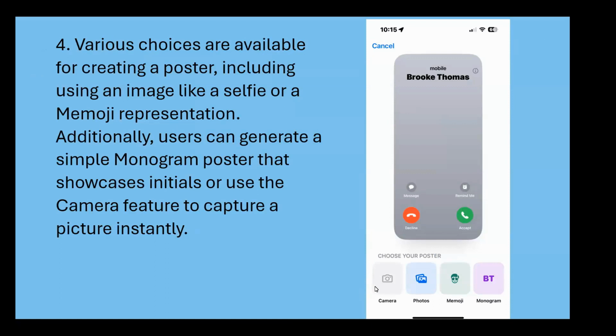When you're here, you have 4 icons at the bottom. One is if what you want on your contact poster is maybe a selfie that you want to take right now, you can use the camera. Or you can tap on photos and it'll take you to your photos. It will actually suggest some photos of you that you might want to use in your contact poster. Or you can go to Memojis, or you can do a monogram.